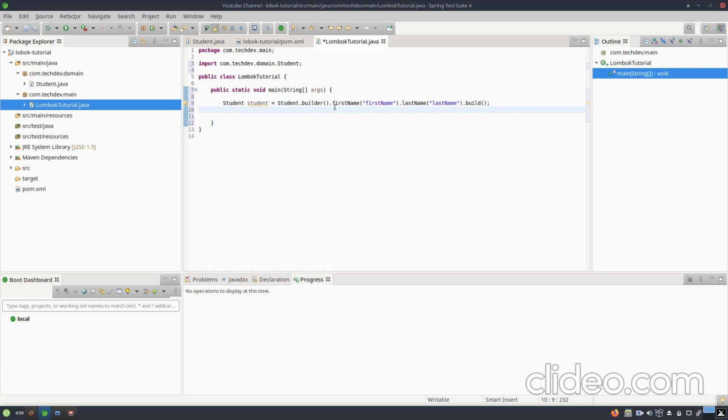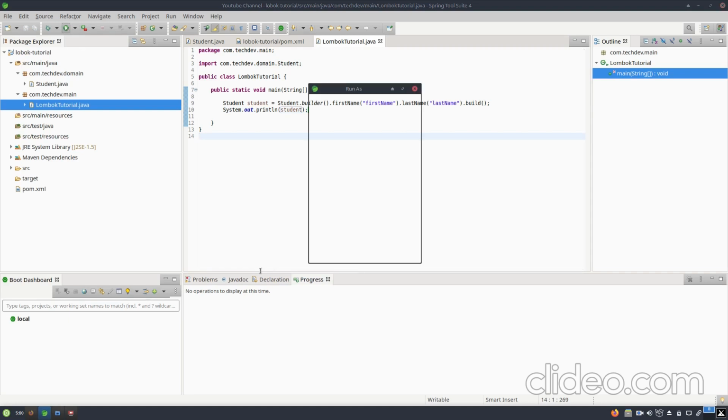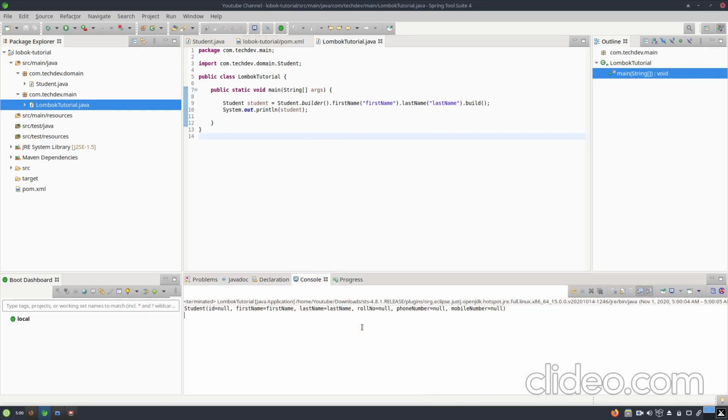If you want to check this, let's print the student and run this code. Run as a Java application. See, the student object is getting printed where ID is null, roll number is null, phone number is null, mobile number is null. Only the first name and the last name which we provided are available. In this way you can have a builder design pattern.